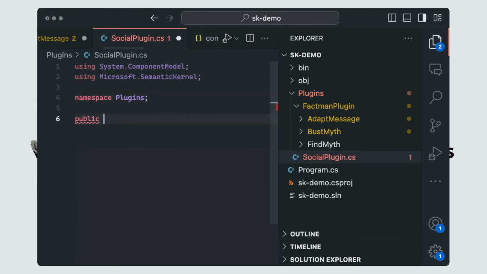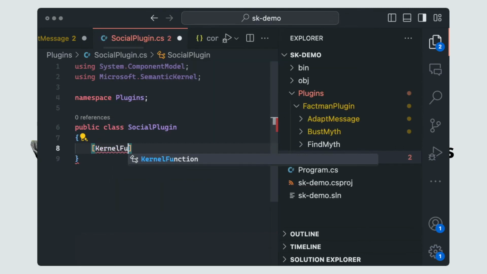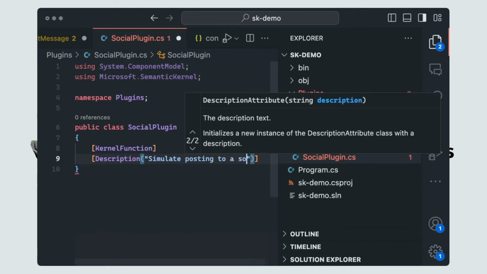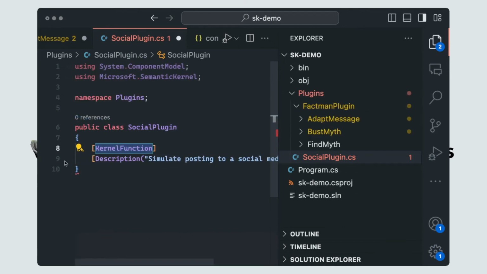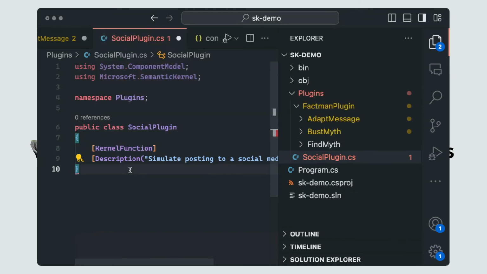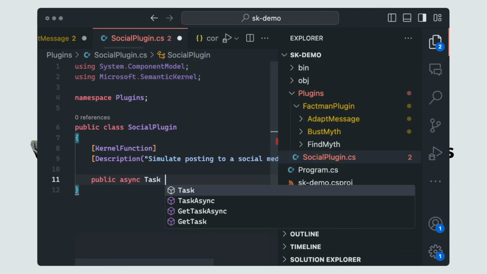And then we're going to say public class SocialPlugin, and that's going to be a kernel function. Description, simulate posting to a social media platform. Now this kernel function here tells or indicates to the kernel within Semantic Kernel that it can use this function here whenever it's doing its processing. So the function, we're going to call it post.